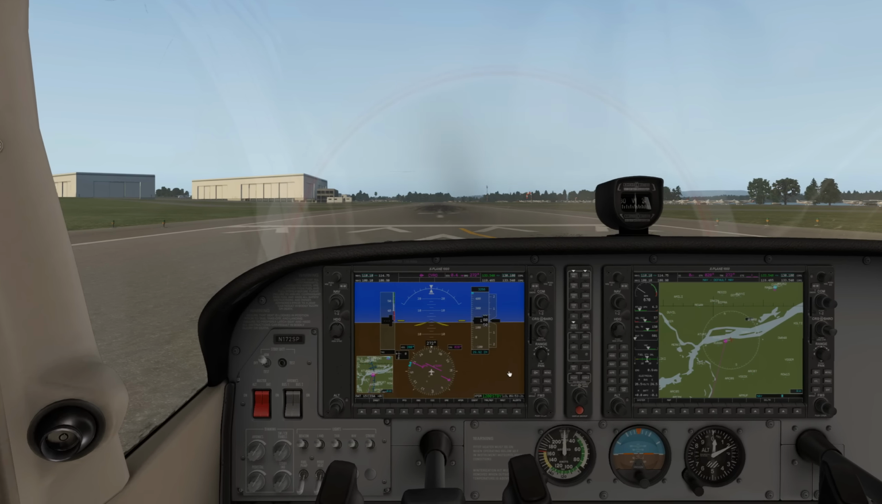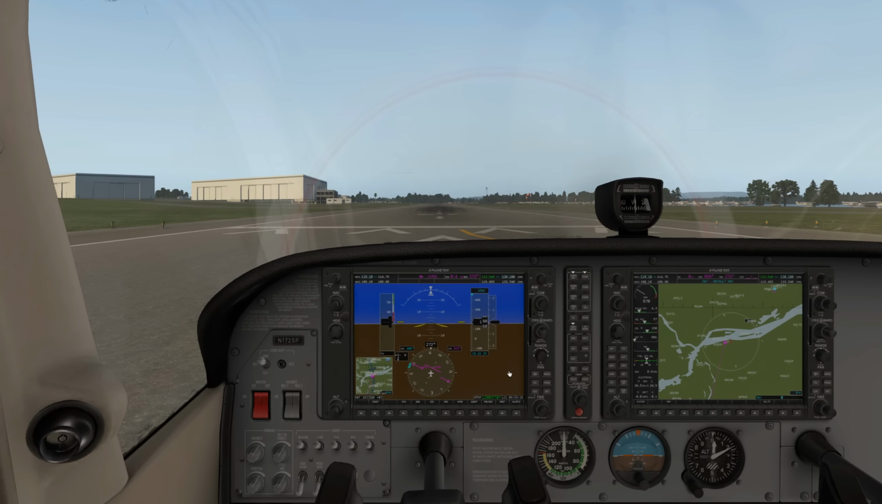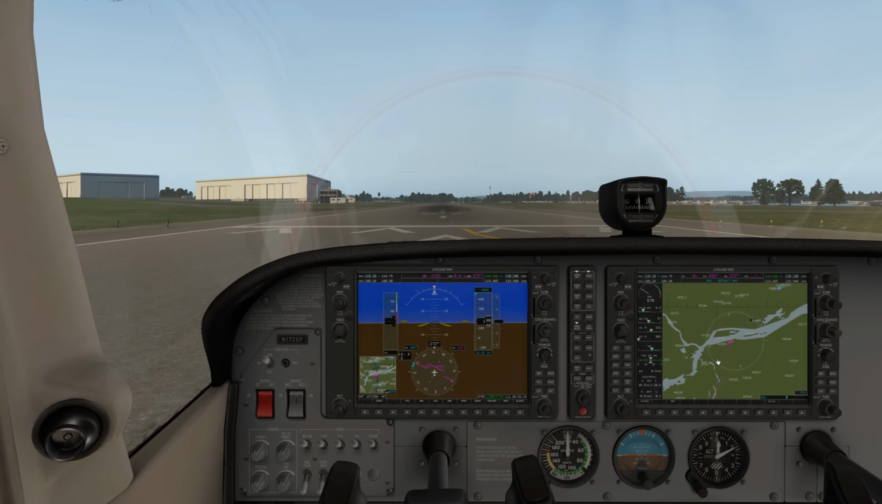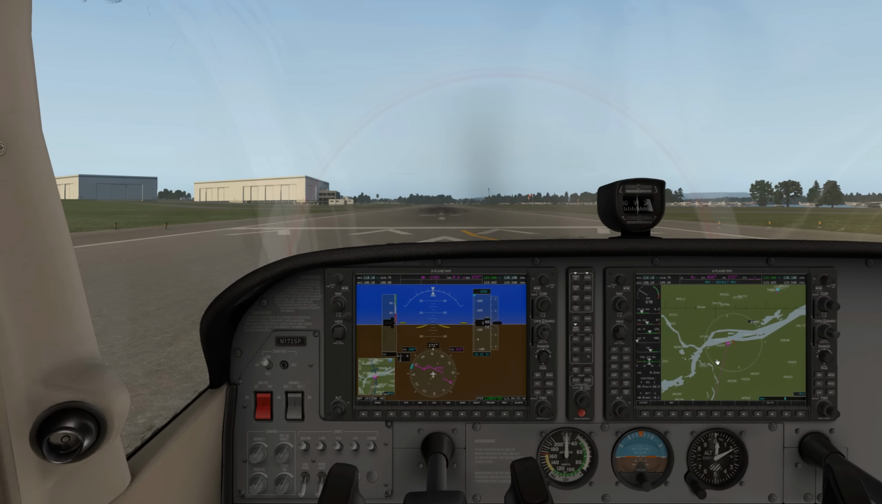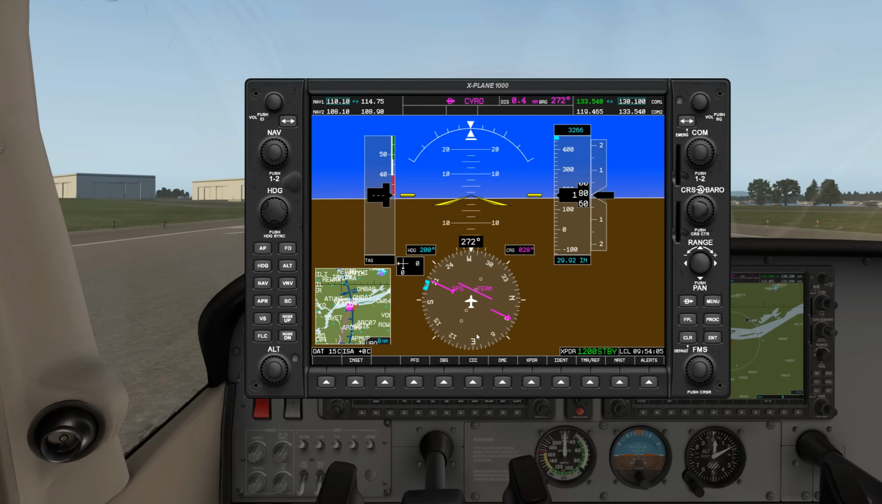screens as well. The screen on the left is called a primary flight display or PFD, and the screen on the right is called a multifunction display or MFD. And sandwiched between the two of them is something called an audio panel, and you'll see that here. Let's dive right in and have a look at the primary flight display.